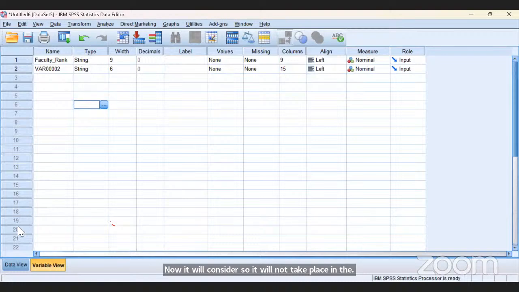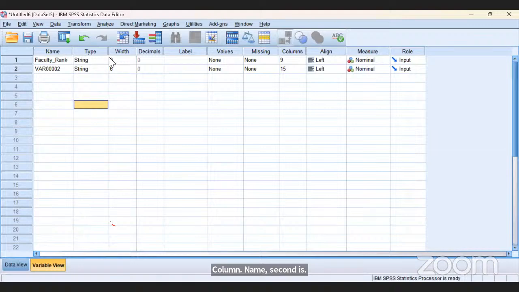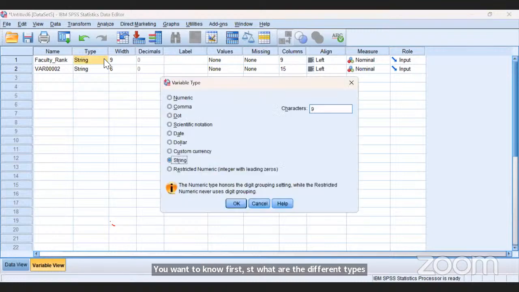Second is type. So what is this type? By default it is string. You want to know first what are the different types available for our data. You click on this and you will get them here. So numeric means number, comma, meaning data with commas, dot, scientific notation, date, dollar, custom currency, and string.